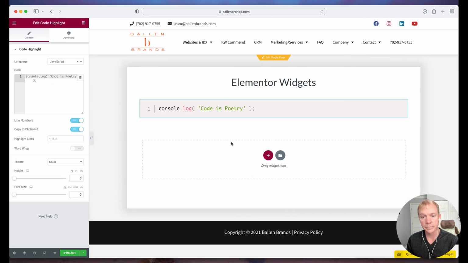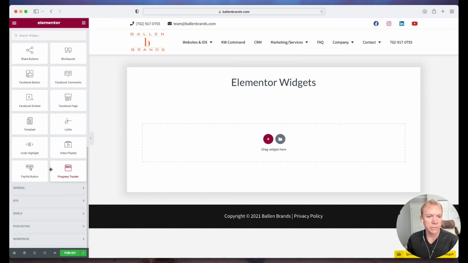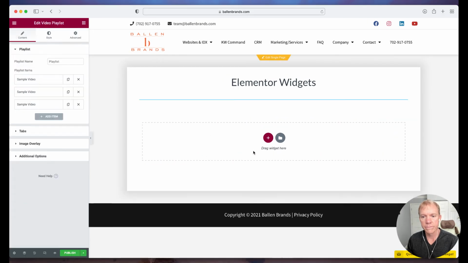A code highlight. This is just a way if you're giving actual code, that might be something more like we would do on our website. Probably not so much you on your website if you're not a programmer, not a coder. But again, this makes it look really easy to show, hey, this is how you do these things. I did this on my website. Here's how you can do it. Here's the code. So it gives you the option to do that as well. Video playlists.